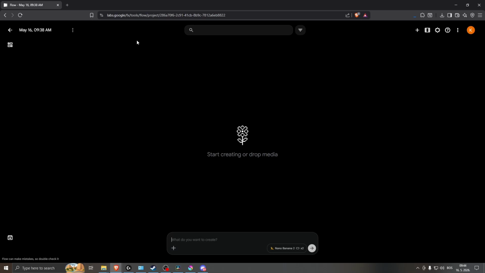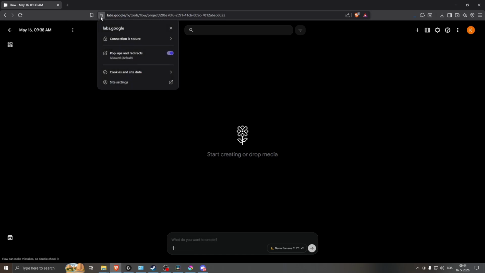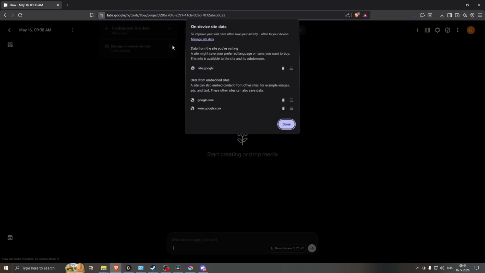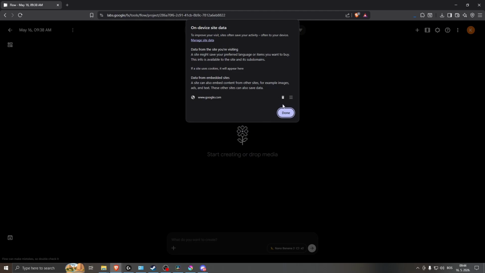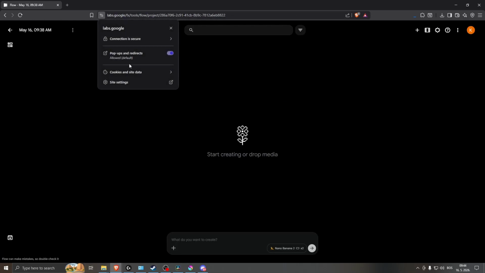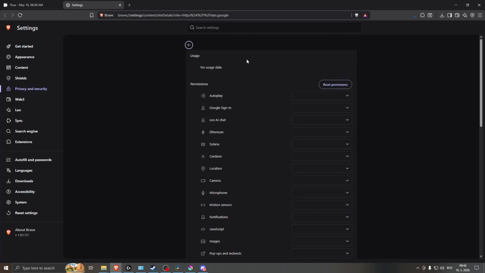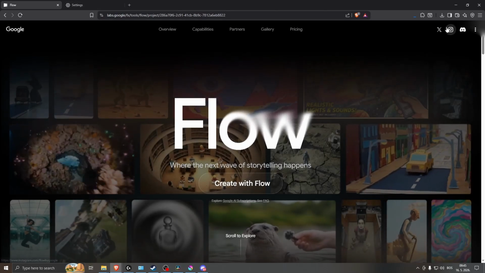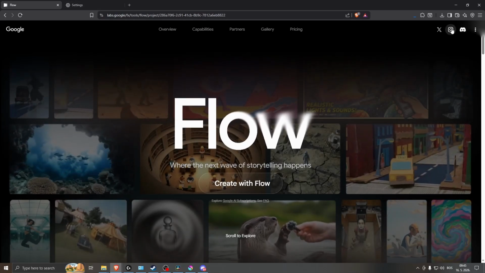Now the other thing that you can try is to remove cache data. So here, right next to the link, there's this icon that you click, cookies and site data, click this arrow right here, and simply delete them and reload. Now do that again, but now go to site settings and just delete this data. And there you go. You will need to log in again, but it should fix your issues.